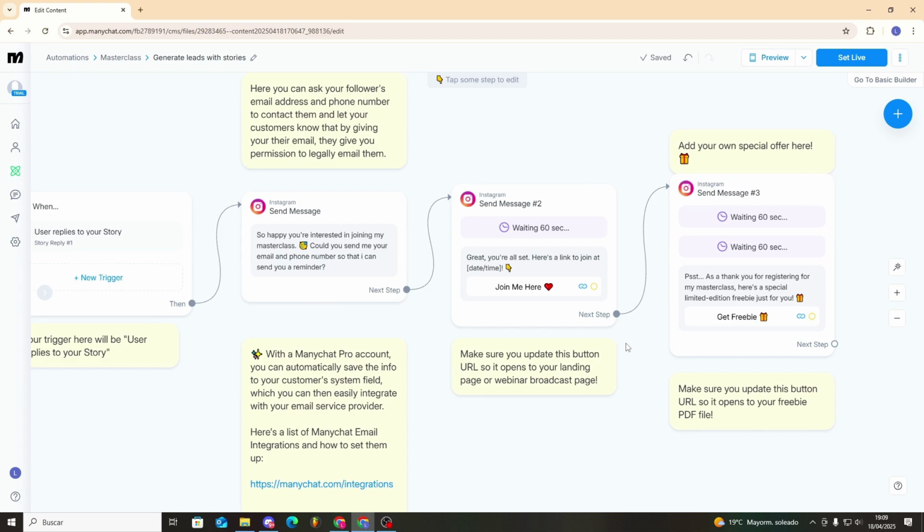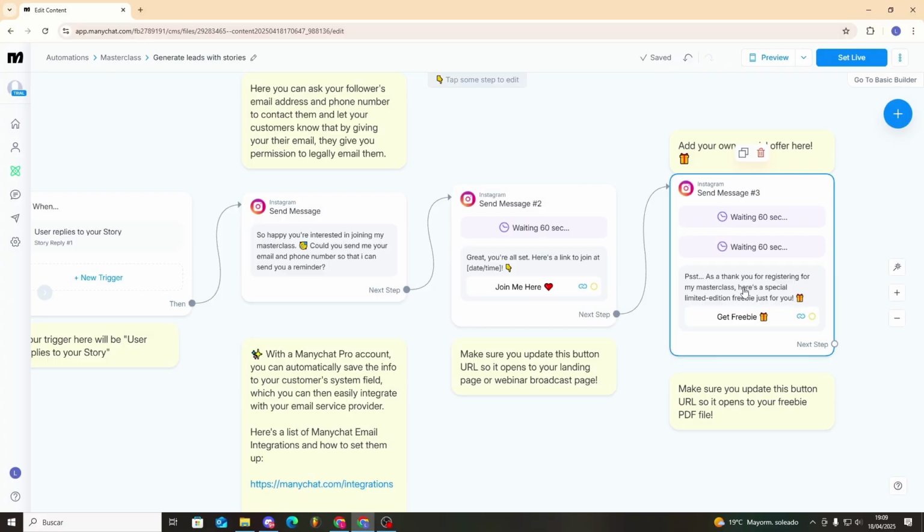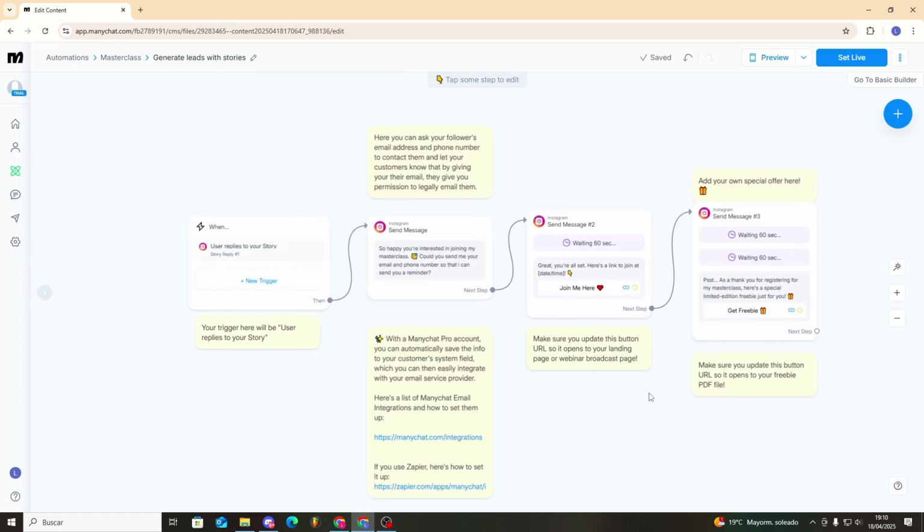Let's see how we can modify each of these sections. So let's go to the when section, okay? Here you can change the trigger. Look, obviously we won't change it for stories, but we could. Next is send message, where you'd have the text to send, which we can edit as we like.